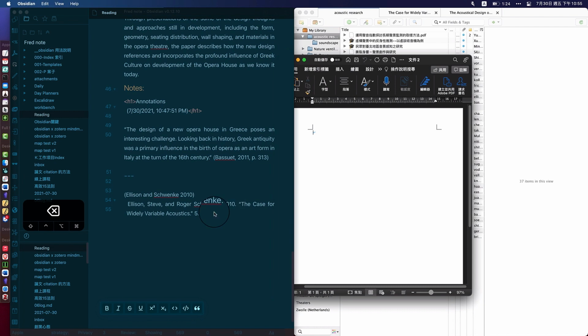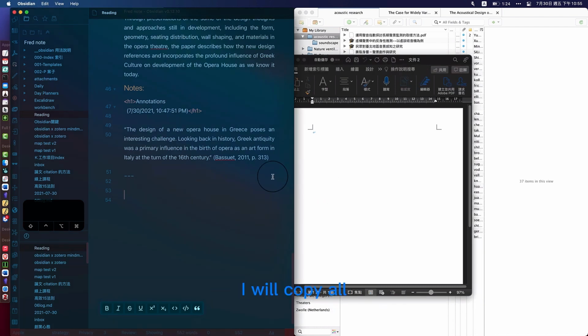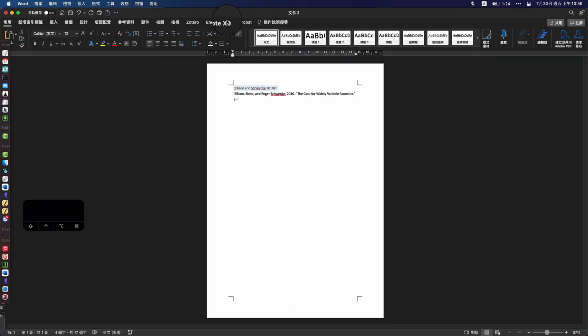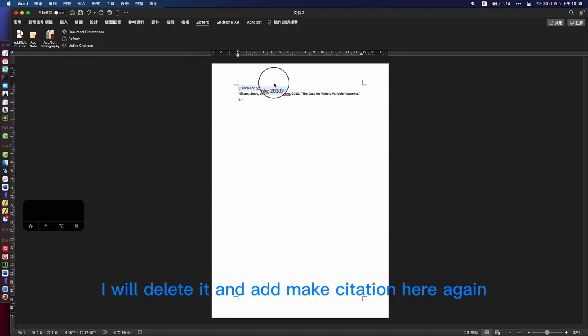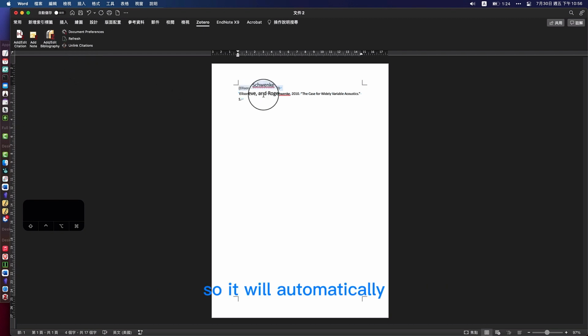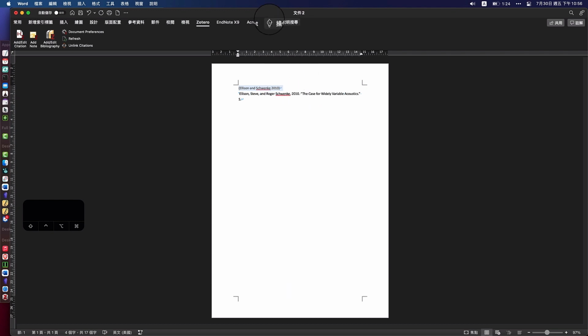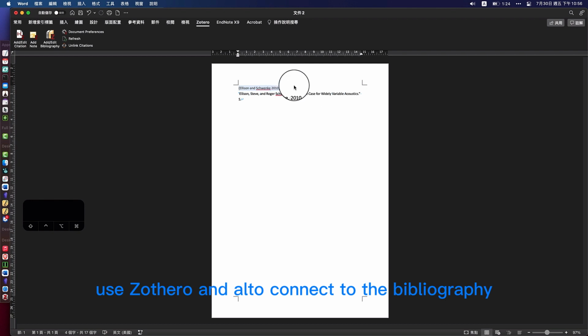I will copy everything in my notes, maybe my essay or my paper, and paste it here. But I will recite again in my note file. I will delete it and add the citation here again, so it will automatically link the bibliography and the citation in the work file. Yeah, I still don't know how to use ZotHero to auto connect to the bibliography.